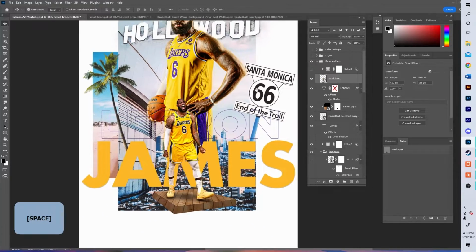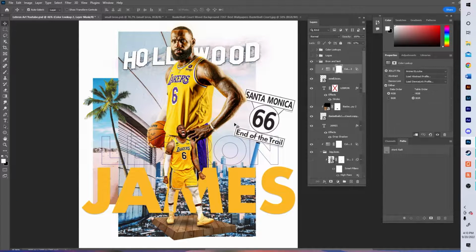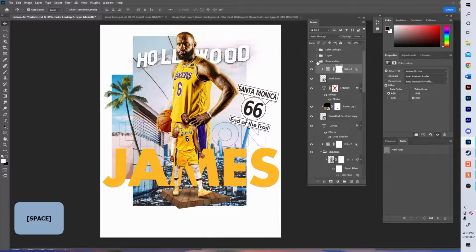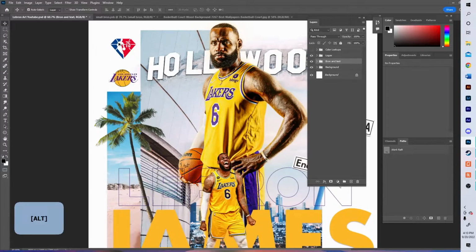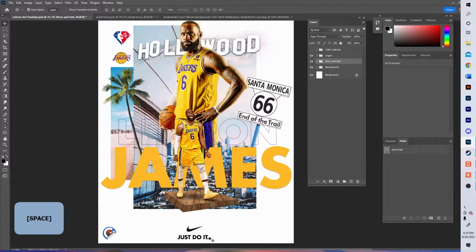Okay, moving on, I added the same color lookup I had on the bigger LeBron to the smaller LeBron so that the skin tones are matching a little bit more. And this is pretty much it. Lastly, it's just the logos, which is simple. I just have the NBA 75th, the Lakers logo, Nike Just Do It, and my logo, of course.